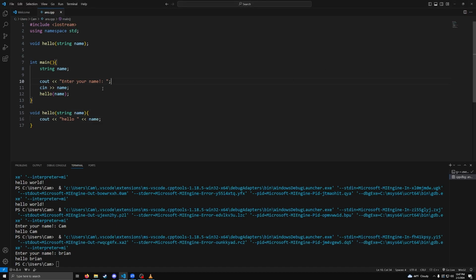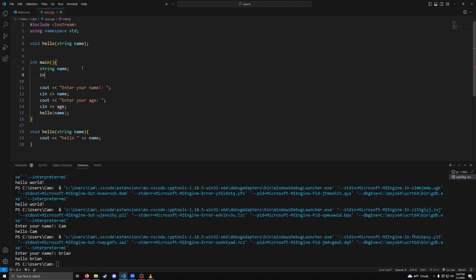Now we can also pass in more than one argument. So let's say we prompt the user to enter their age and we want to say, hello, Cam, your age is 21. So we'll do cout, enter your age, cin age, and let's define our int age variable. Okay. So we know that right now age isn't declared inside of the hello scope. So we have to pass in the age as another argument. So in order to do that, right next to name, we'll just separate it by a comma and then put age. So now it's telling call the hello function and use the name variable as well as the age variable.